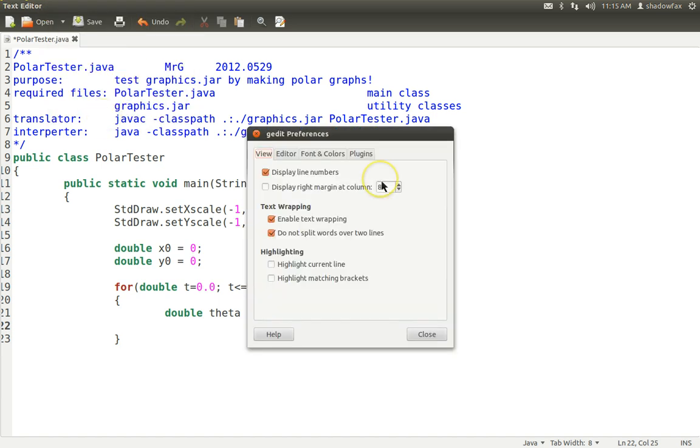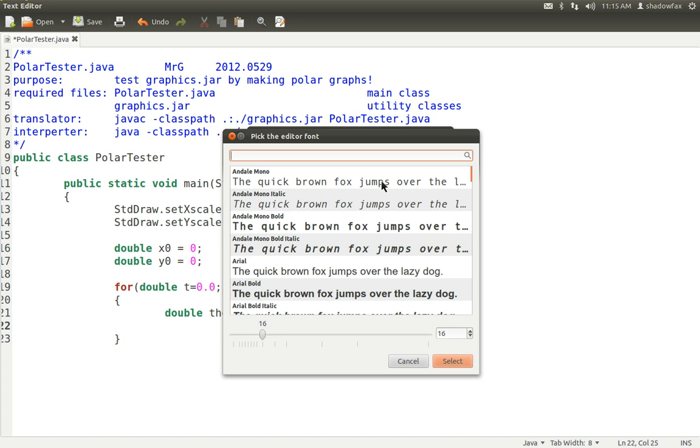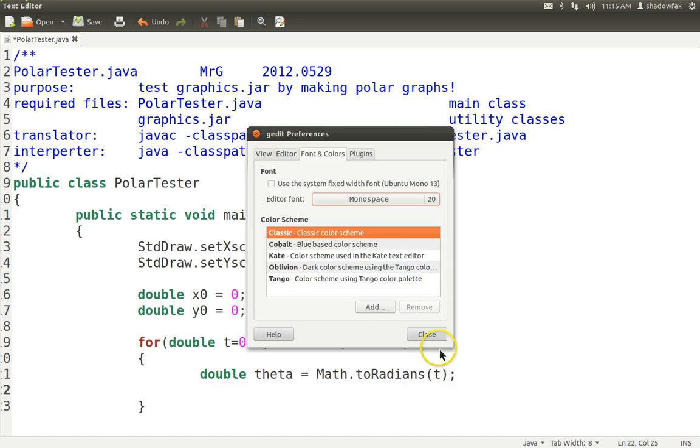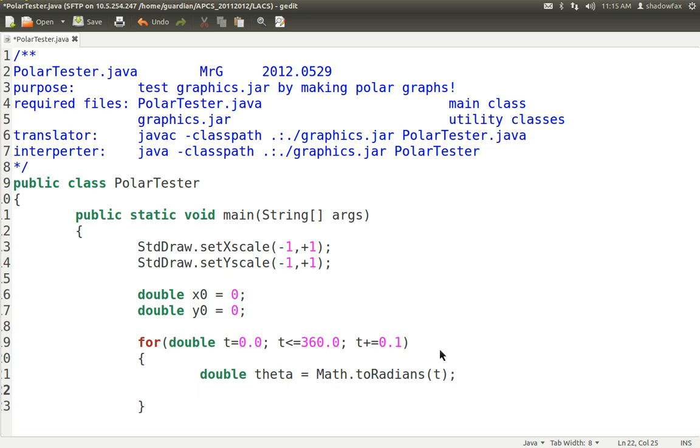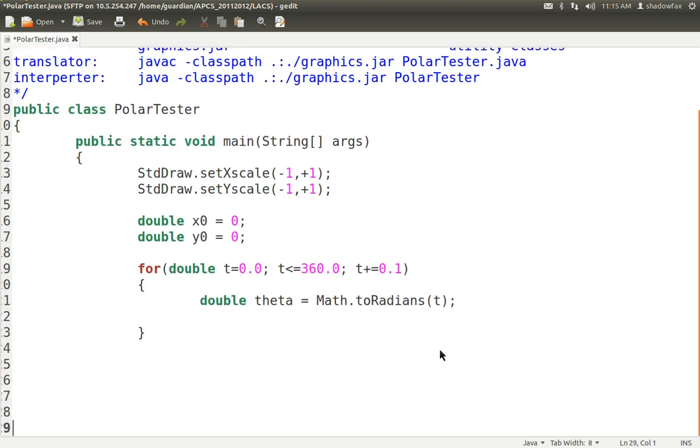Wait, this is a little bit small. Let's fix this again. Make it 20. There you go. How's that? Math.sin of Math.toRadians.